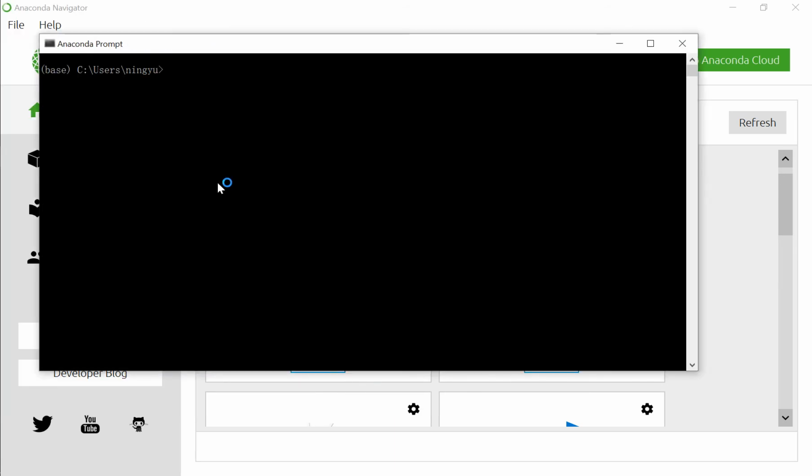Anaconda Prompt is where you install packages and where you set other things for Anaconda. If you're going to install something, you can do conda install and the name of your package, or pip install. Let me show you how to set the starting directory. The starting directory is written in a file, so we need to first create that file.